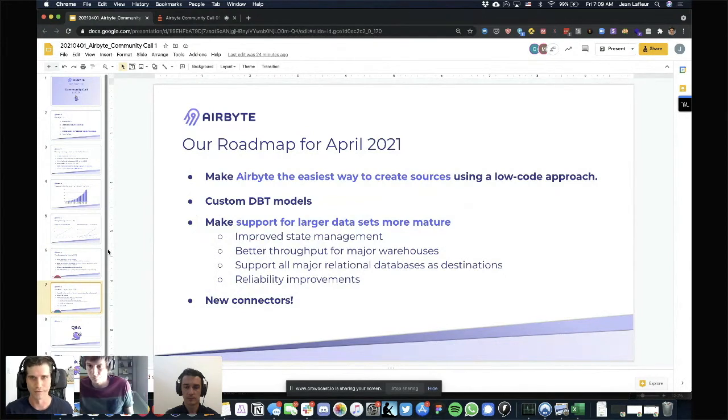Really with the goal of it should be easier for you to create your source in Airbyte than it is for you to go spin up a cron yourself. We really want Airbyte to be the easiest way of pulling data out of any data source.